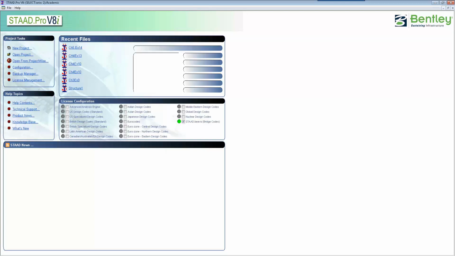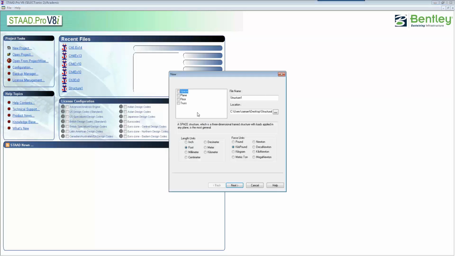Hello, this is Arjang. Today I'm going to talk about chapter 5 and example 14. We are going to construct this model with STAAD Pro and compare the results with the analytical solution that is presented in your book. In order to start, let's hit new project, select plane, call it chapter 5 example 14.